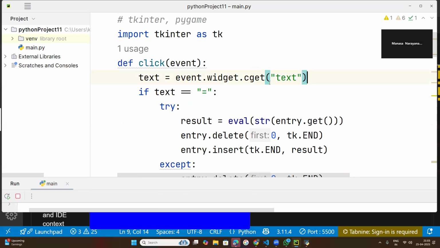is used to get the text whenever you click on any button. It will collect whatever number text is written on that button, and that will be stored in this variable. If the text is equal to the assignment operator, the equals sign, what happened? Whenever you click on the equals button, this evaluation function evaluates the expression you kept in the entry field.